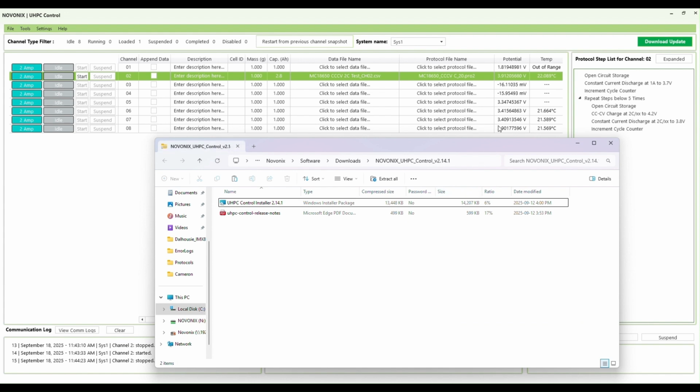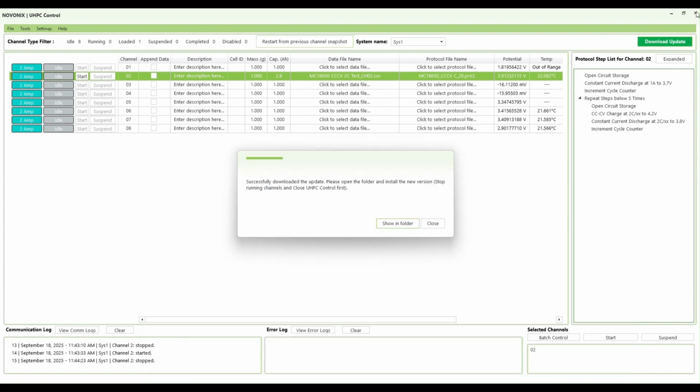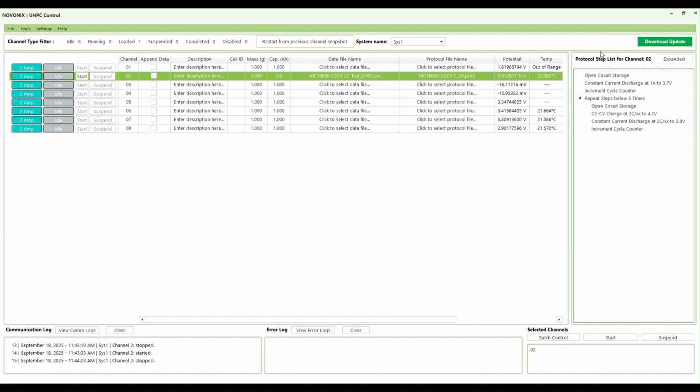I double-clicked the installer and followed the Windows prompts. Some companies require admin rights to install software, so check with your IT team if needed.